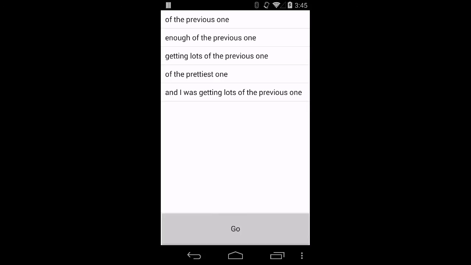Of the previous one, and I was getting lots of the previous one, enough of the previous one, etc. So it's doing contextual stuff. So it's trying to form grammatically correct statements. So this works great for dictation.